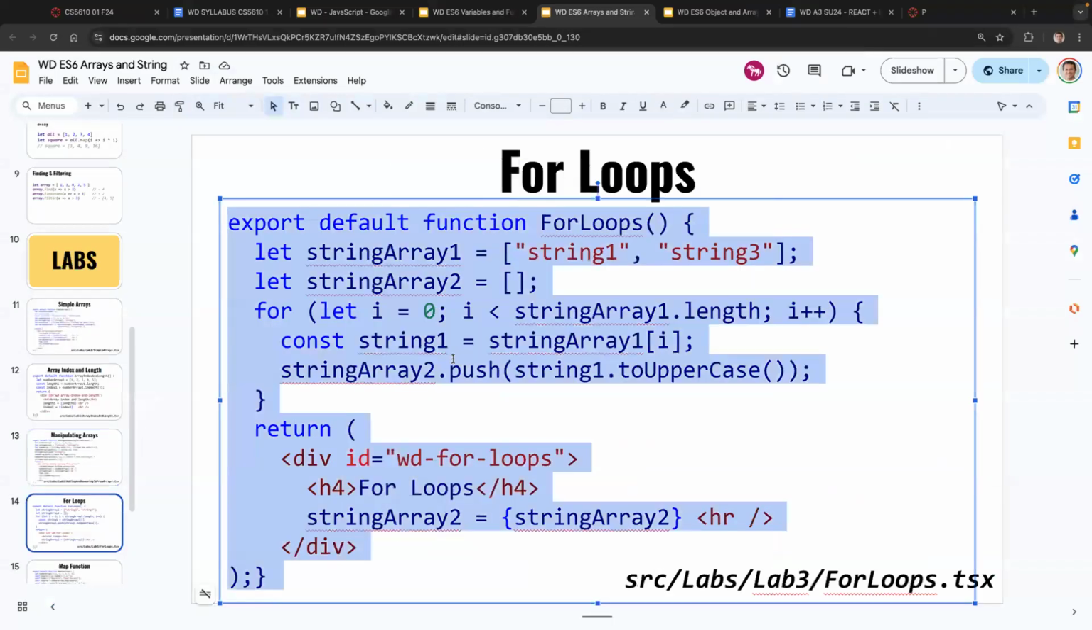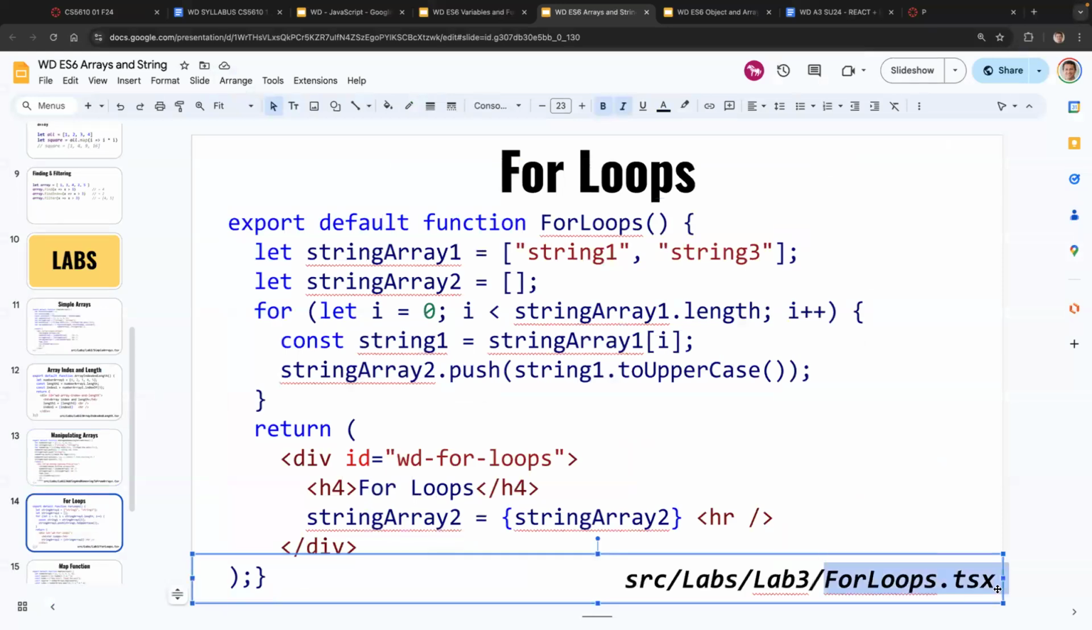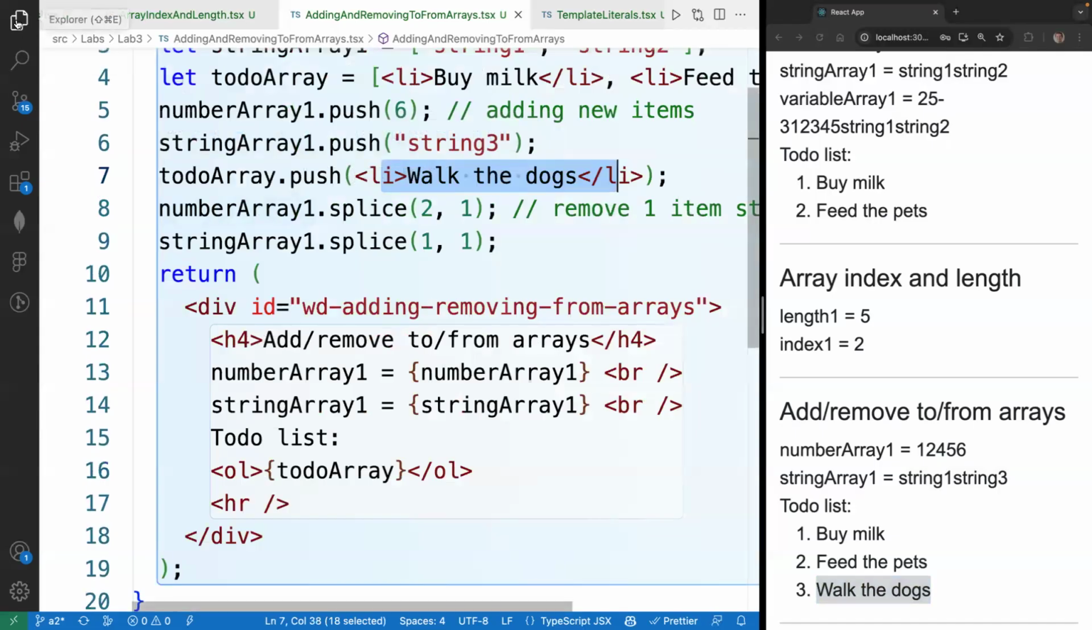Certainly, you can loop over content, obviously. So let me show you here. Loop.